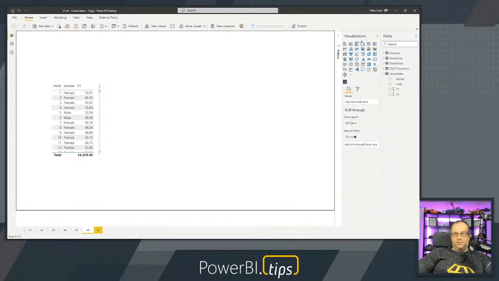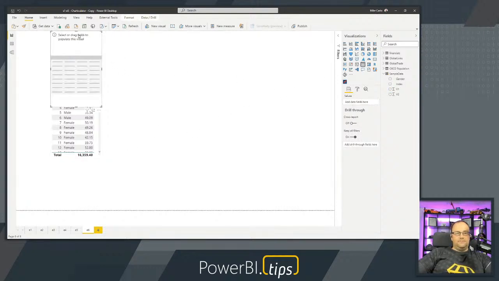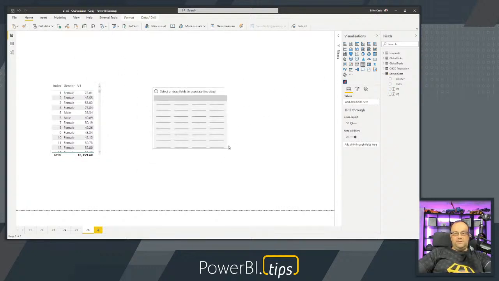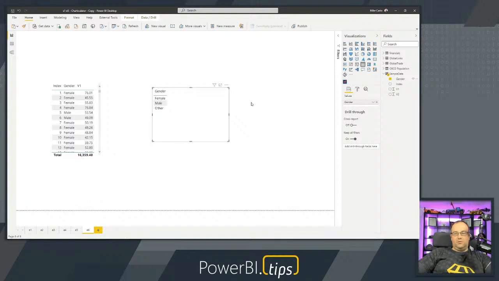So the next thing we're going to do is show you how we would aggregate this inside Power BI Desktop first. So I'm going to build another table really quick. And what we're going to do here, instead of having the index on the list, we're actually going to grab just the gender this time, male, female, or other. And then we're going to add our variable 1 to this list.